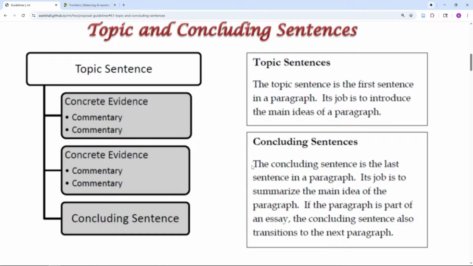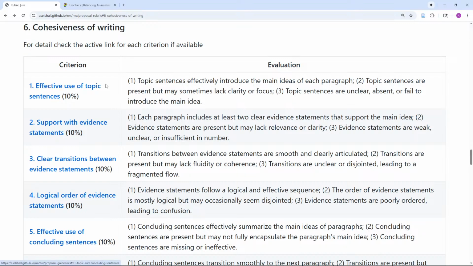What is the concluding sentence? The concluding sentence is the last sentence in the paragraph. Its job is to summarize the main idea of the paragraph. So basically, you kind of repeat what's said here, but more as a summary or a take-home message. That's the first job, but its second job as part of concluding is to transition to the next paragraph. So you write this so that you can conclude what you did here and then you transition to the next paragraph. So that is basically effective use of the topic sentence.